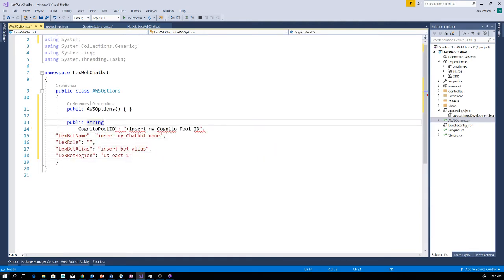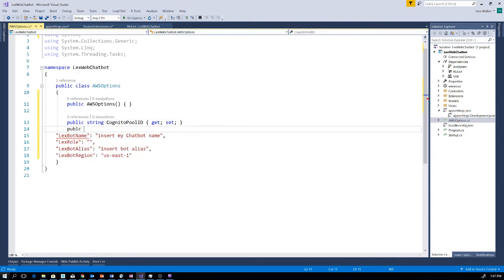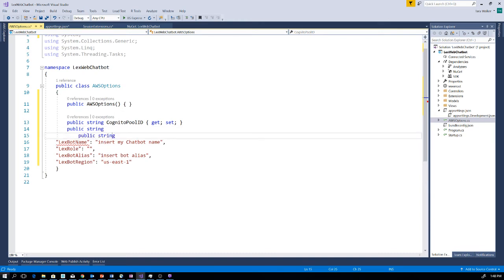So the first string I need is going to be Cognito Pool ID. And again, if these match with having this extension, it'll automatically fill this object up with the values you said. I need a public string. In fact, let's just be lazy and copy these things. I need this chat Lexbot name. And we'll just copy this get and set.